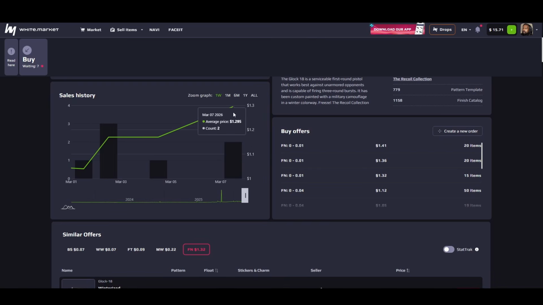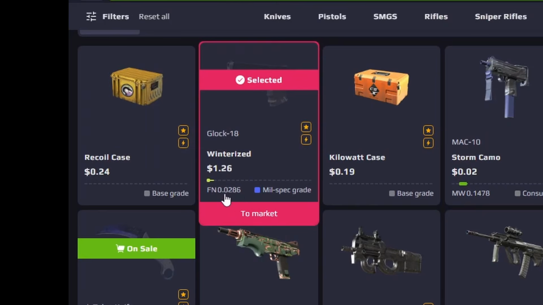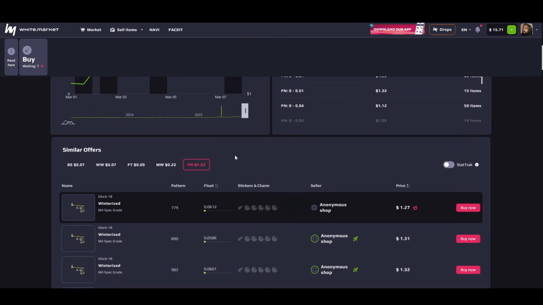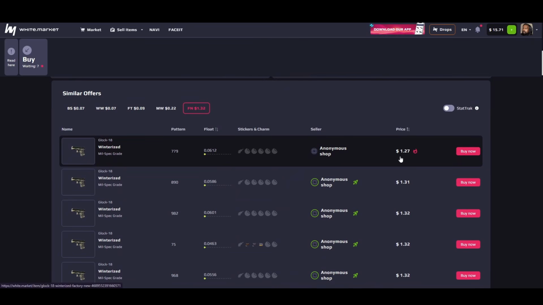The last week it's at like 129 and 117, and we can also see the buy offers. So if we have a good float, we can get an instant $1.41 for it, but ours is a 0.02 and not a 0.01, which this one is asking for. And we can scroll down to see all the listings. So here we can see the lowest is $1.27, and the next from that is $1.31. So if we want to sell it fast, we could put it below this, but if we want to get more out of our skin, we could price it at $1.30. So when this is sold, ours will be the lowest one.